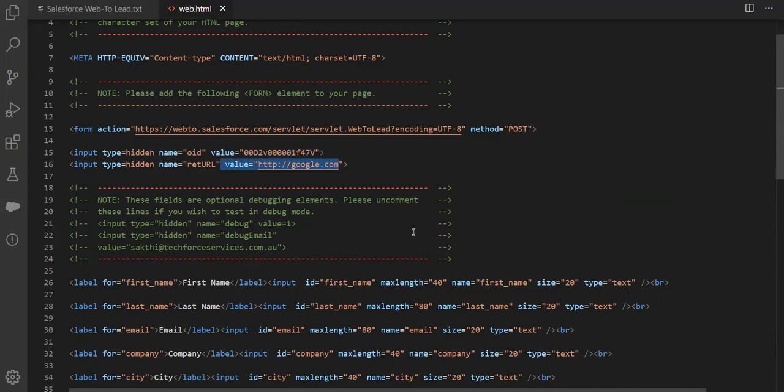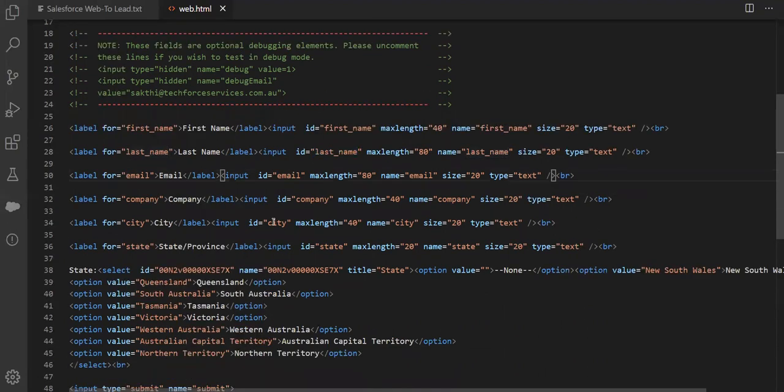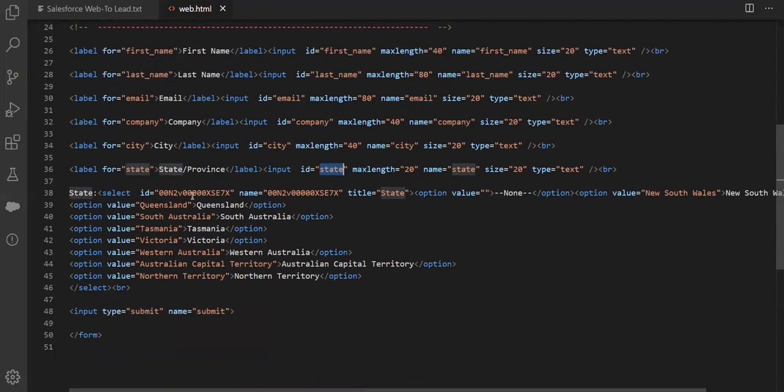along with the return URL. The next one, if you come down to the input field values, the first name, it's basically the lead field API name, the last name API name. These are the standard fields. So it's populating the standard fields' API names: the email, company, city, state. If you notice here, the state is another one, the dropdown field; it's a custom picklist field. If you notice in the ID and the name section, it's populated with the 15-digit ID of the custom field. Let me show you where we can get this ID.